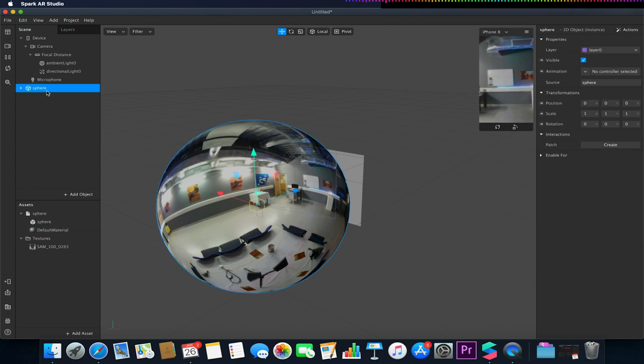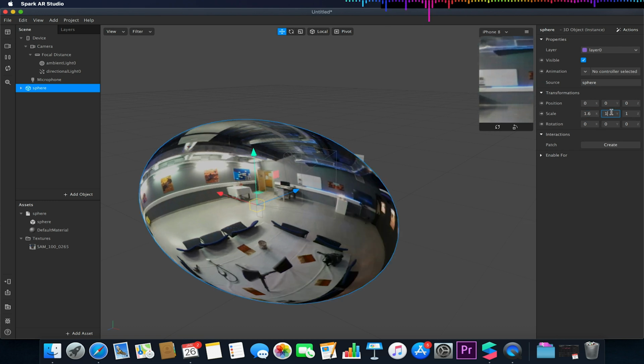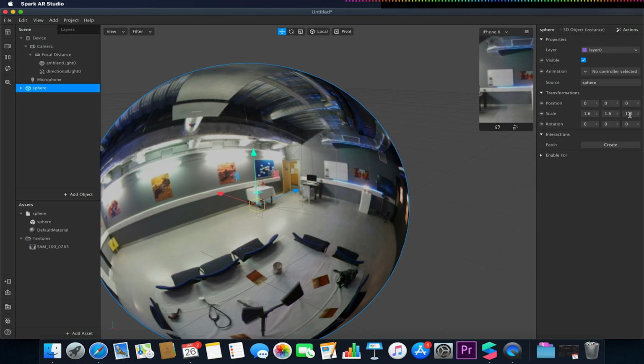I'm also going to select my sphere, and I'm going to increase its scale for this model to be 1.6 on all the axes. There we go. And what I'm going to do is I now want to add in myself.